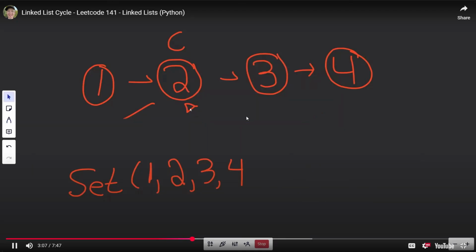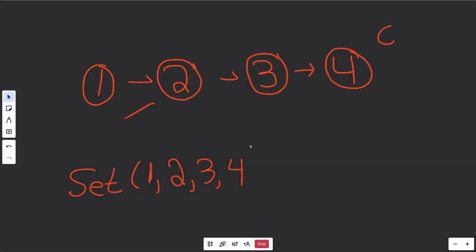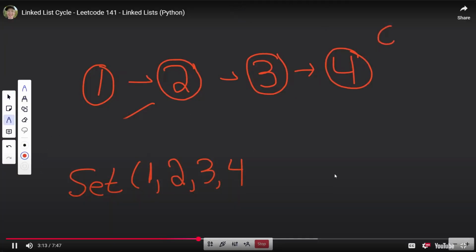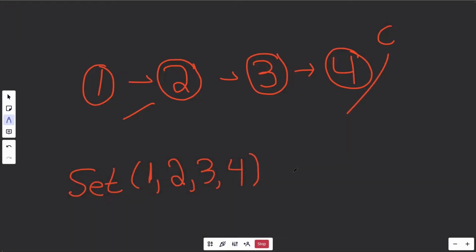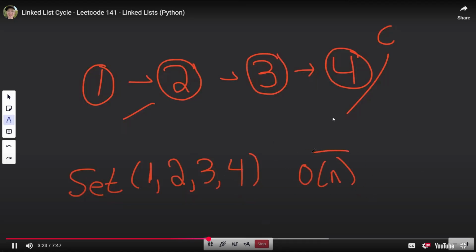Okay, and imagine we didn't have some cycle, so we'd actually get out here, and so C would be none at some point, and that's a case where we could actually return true. Okay? Now, the only problem with this solution is that this has O of n space here. Okay? We're using a hash set to store these n values. So the time is O of n. We're not going to be able to do any better than that.